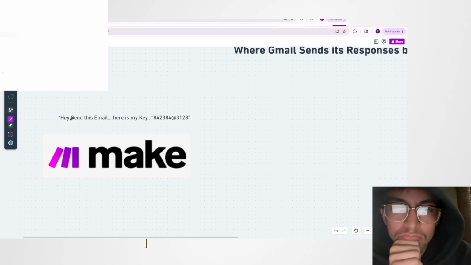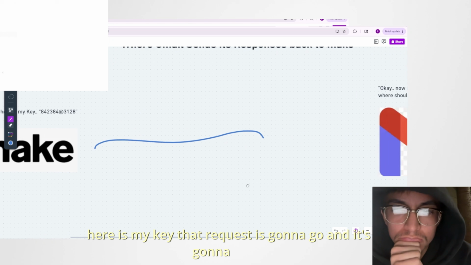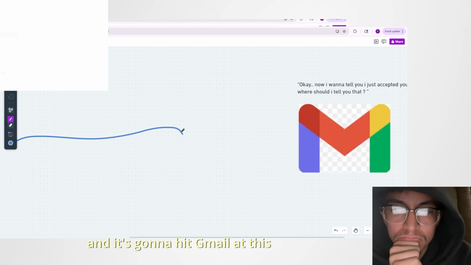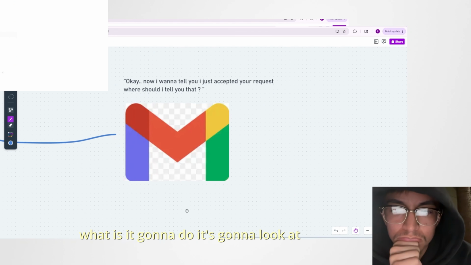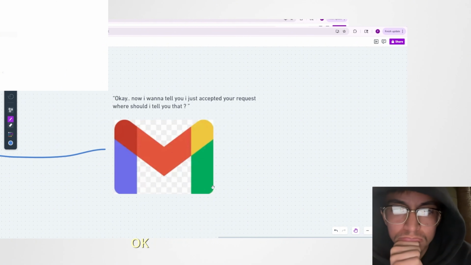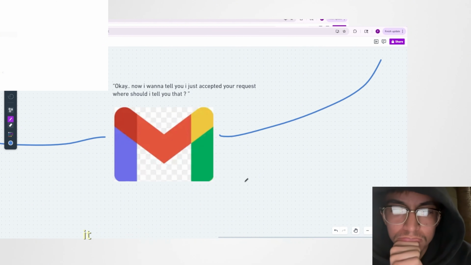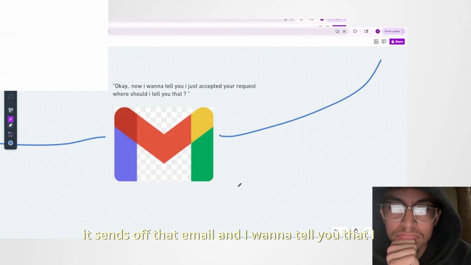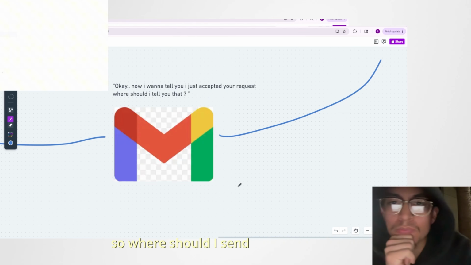Make.com says, hey, I want you to send this email. Here is my key. That request is going to travel and hit Gmail at this point. Now, Gmail, what is it going to do? It's going to look at that request and say, okay, I just sent your request. Boom, it sends off that email. And I want to tell you that I accepted it. So where should I send that message to?